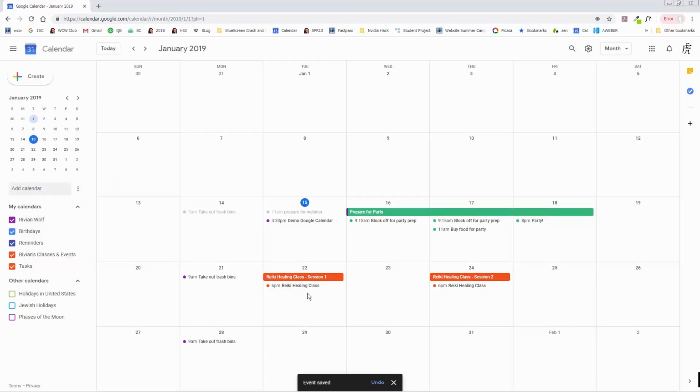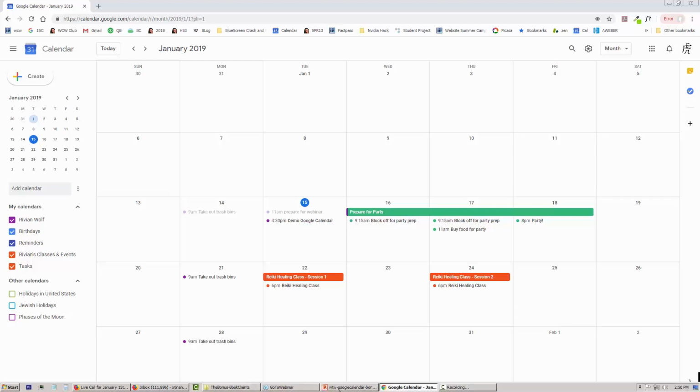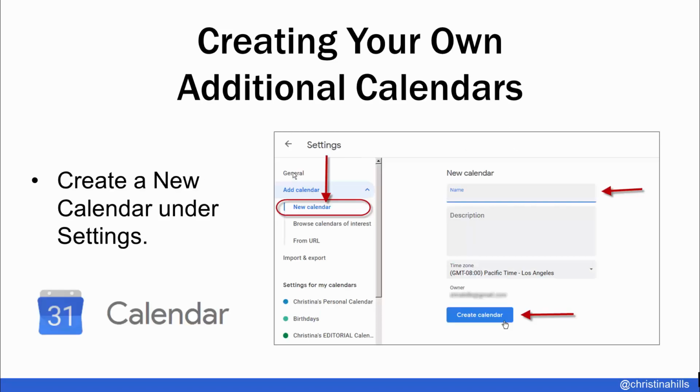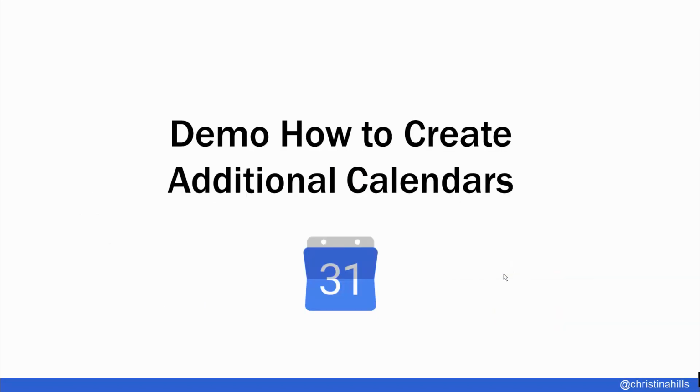All right, so I showed how to make a calendar public. I think I want to move on to inviting someone. So I still have a little bit more. So let me go back to my PowerPoint. So I demonstrated how to create additional calendars. You don't have to have additional calendars if you don't want to. But it's under Settings, New Calendar. You set the calendar. You can set the time zone. So you can add calendars like the public ones, like the holidays, or your own.